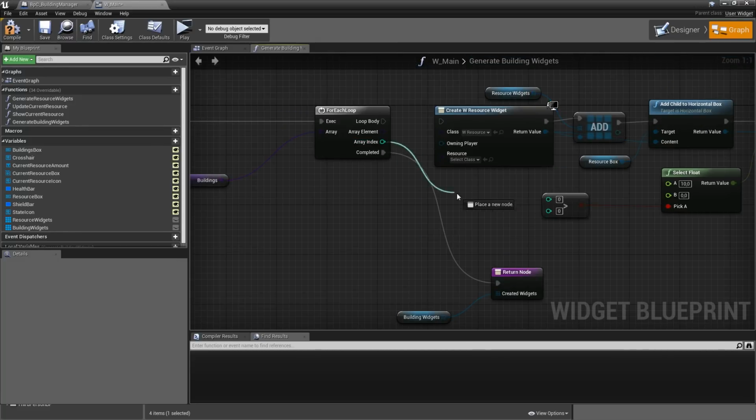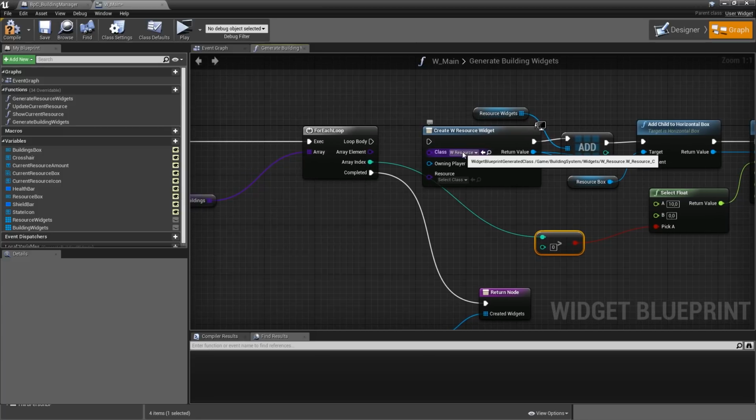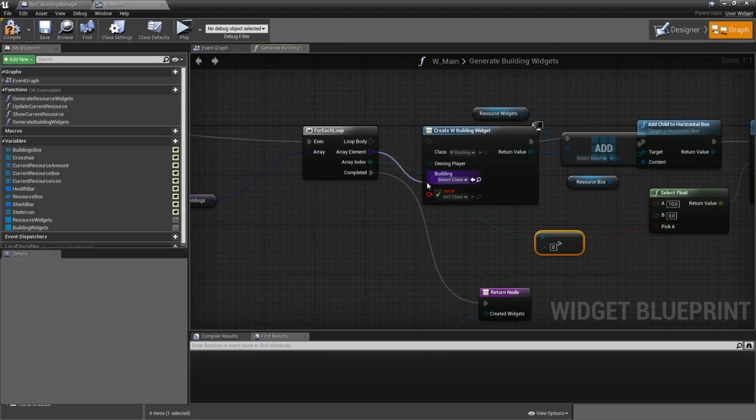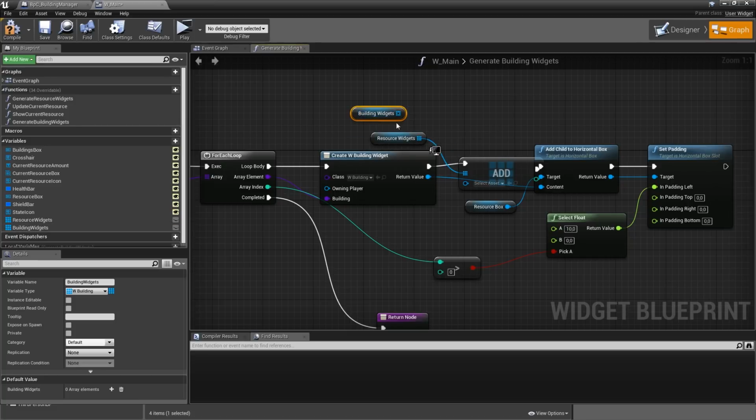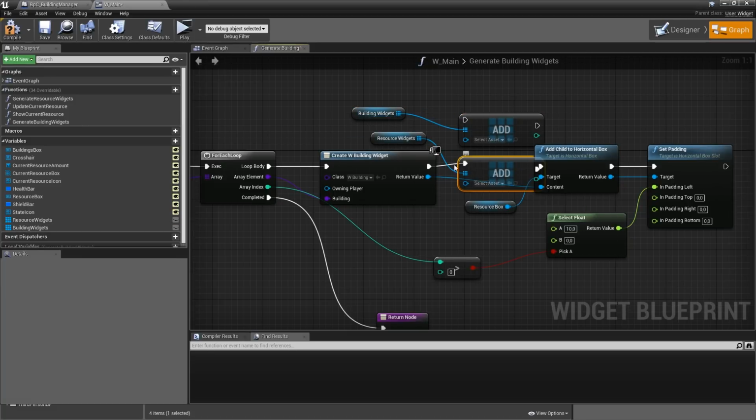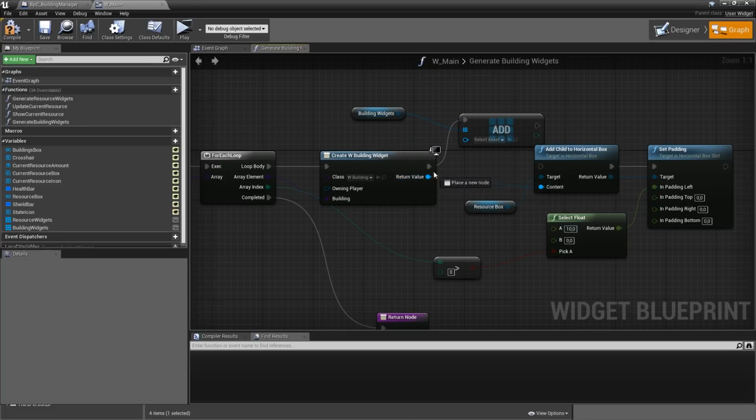Then plug in the array index for the greater condition, and we don't want to create a resource widget but a building widget in here. Then hook up the array element to building, hook up the loop body. We don't want to add it to the resource widgets array but to the building widgets. Call the add function, remove that one and plug in the return value.